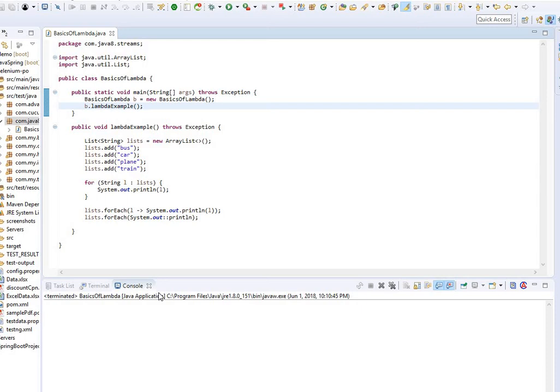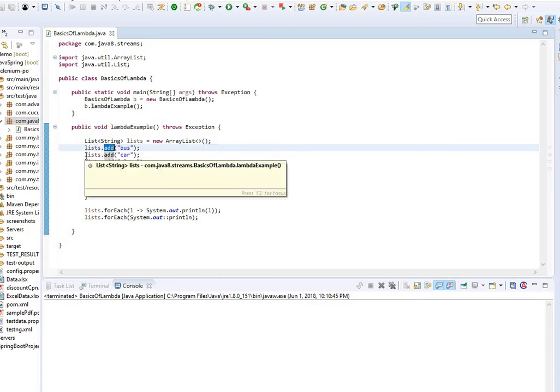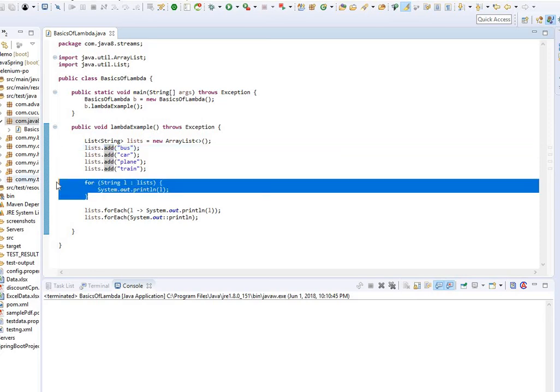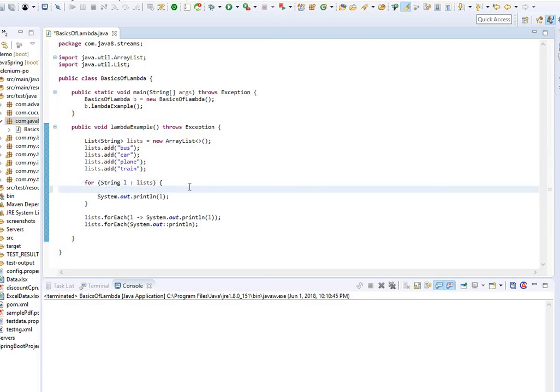In my last video, let me do a little recap. So this is a method. I have just an empty list here. In the list I'm filling up some data, some kind of transportation data. Then I'm showing you how you would do it traditionally. Let's say you just wanted to print it out, or maybe you want to add some conditions here.